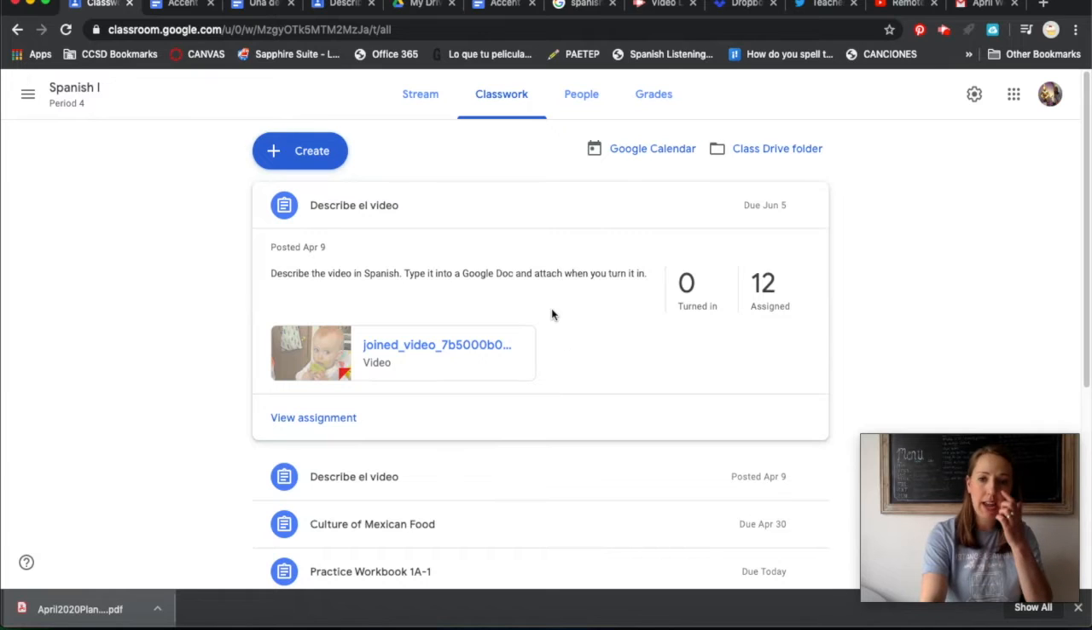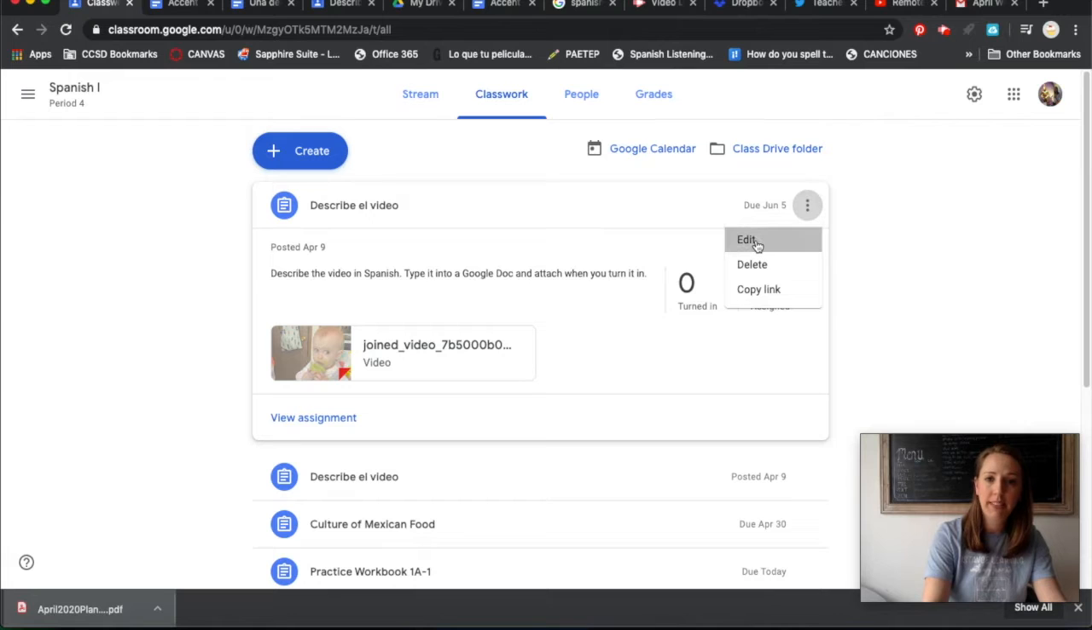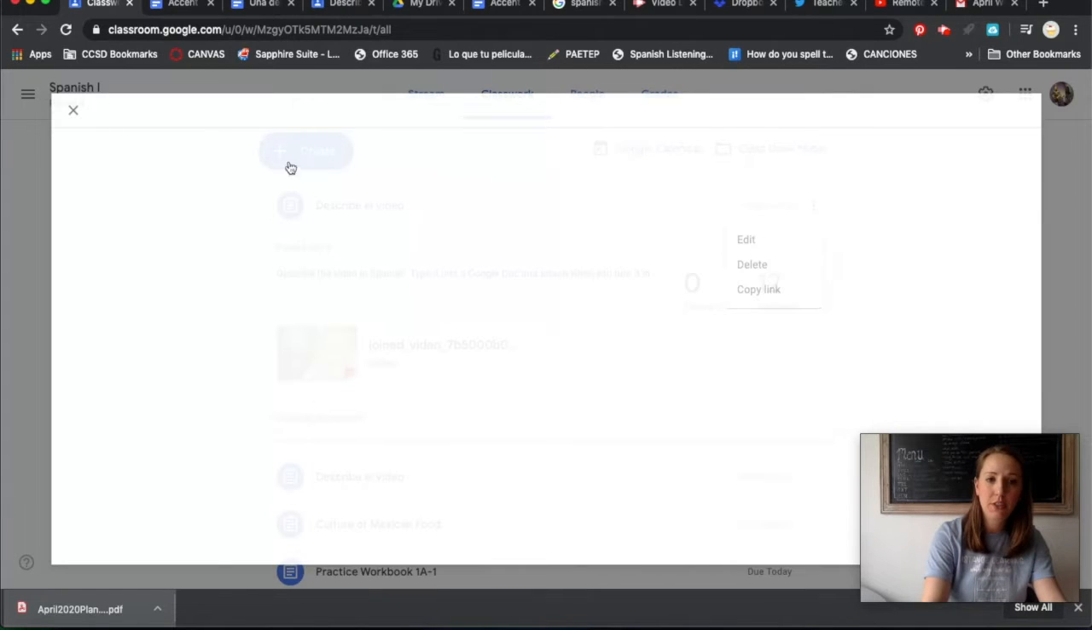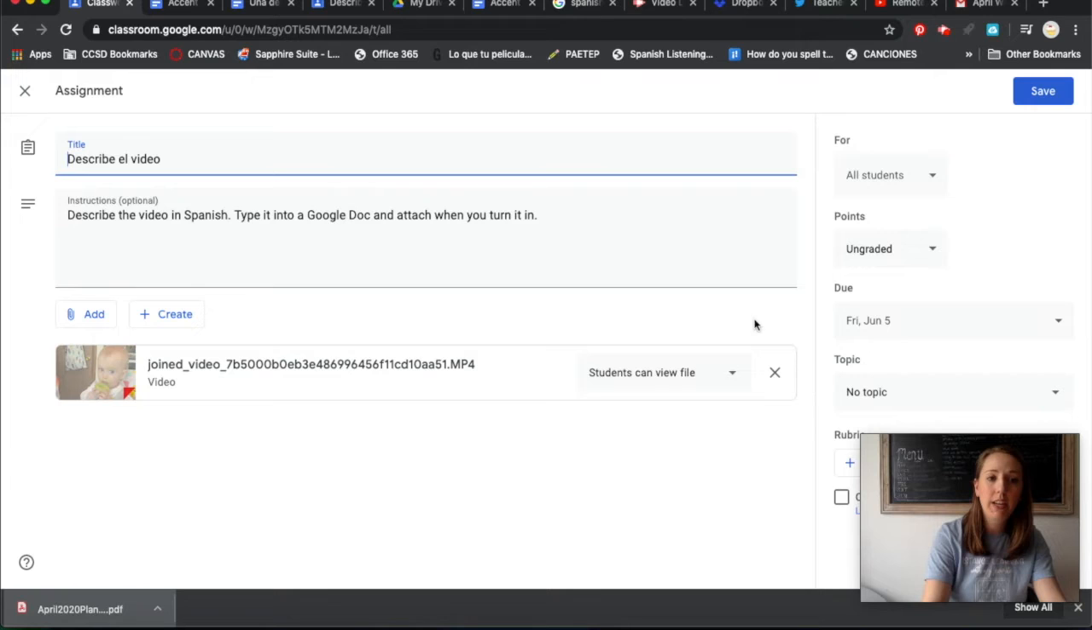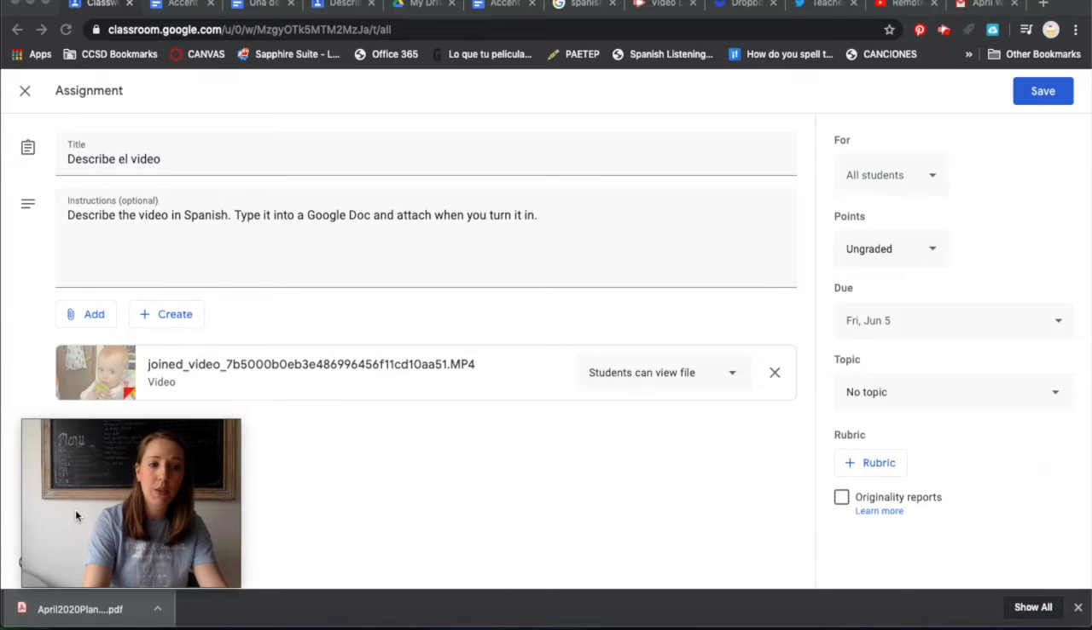Now, if I want them to have a rubric, something to go off of for what I'm looking for and expecting from them, I'm actually going to come over here to these three dots. I'm going to click it, and I'm going to click Edit. This is going to take me back to the same screen as when I first created this assignment. So you can actually do this when you're first creating the assignment instead of going in after the fact and doing it.